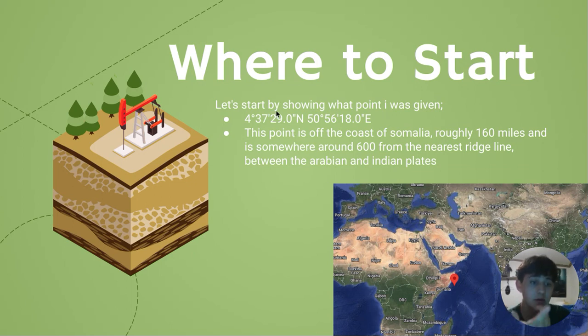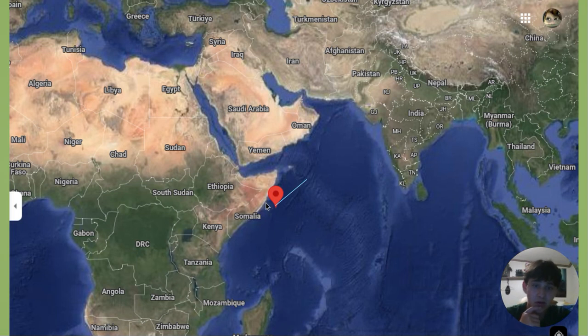These are the coordinates from the generator, and it's going to be a little off the coast of Somalia. You can see about 160-ish miles here, around 700 from the nearest ridge, which will be important later on.